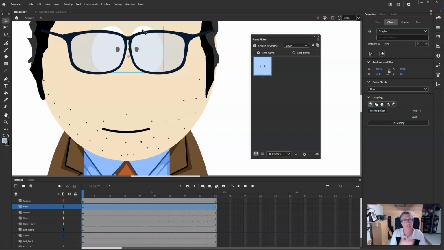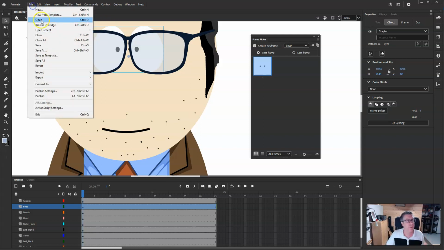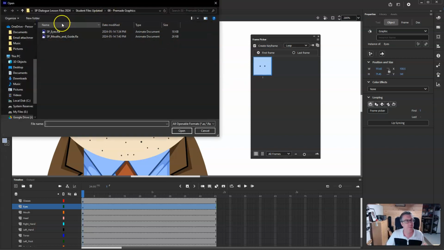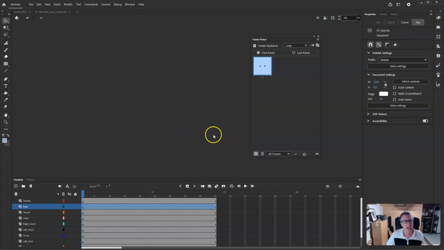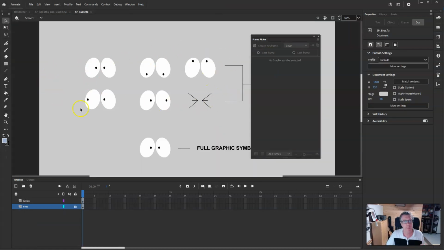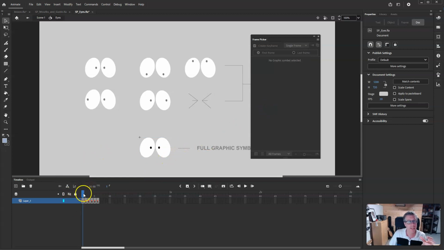Have a look at some of the sample files that I provided for you. If I open up pre-made graphics, open up eyes, you get a bunch of different looks here. So I provided you different eyes that you can use, and once again, there's a full graphic that's already been set up for you if you'd like to use that. I'll just double click this real quick by unlocking the eyes layer. And if I double click it, you can see there are all the different eyes that you can switch between. And that's going to allow you to create different looks for your character.